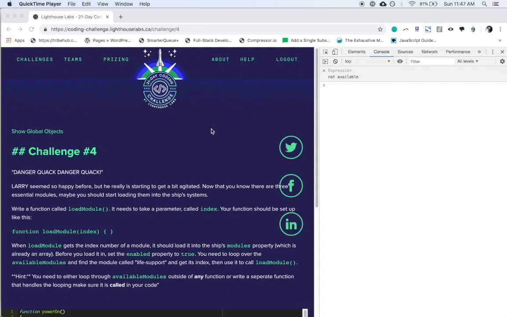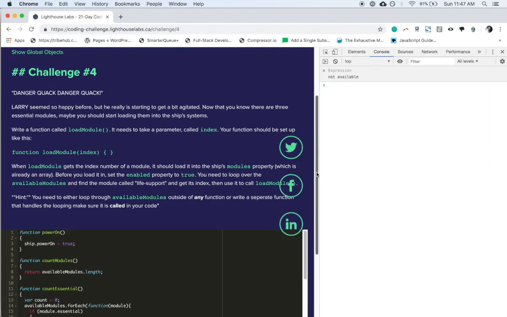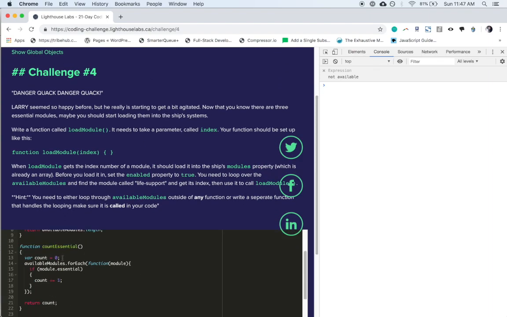Welcome to challenge 4. So in the last challenge, we counted how many essential modules there are in our available modules array. Okay, so let's see what challenge number 4 is. Okay, so apparently we have 3 essential modules and we need to start loading them into the system. So we need to write a function called load modules. It needs to take a parameter called index.